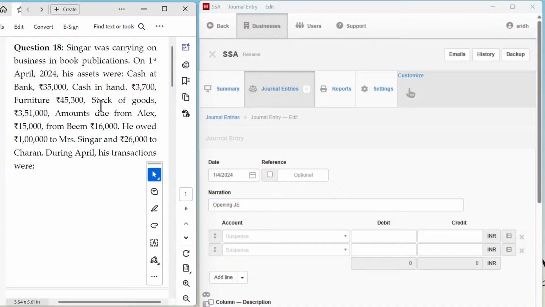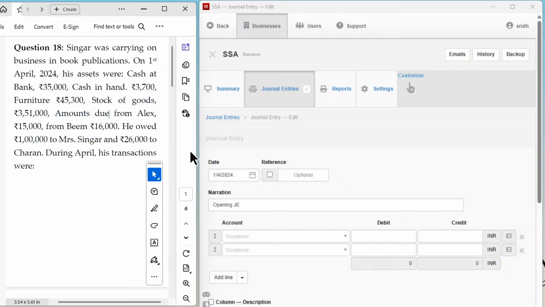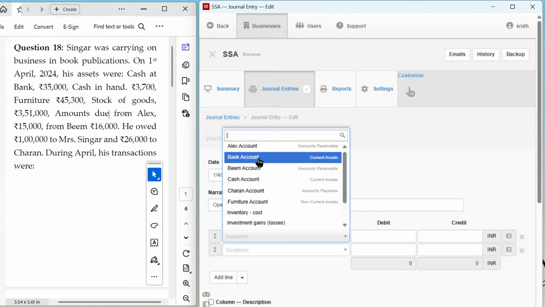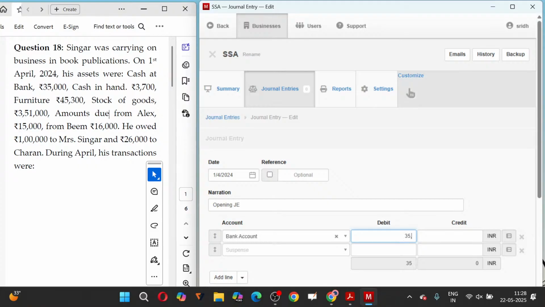What are the items going to be debited here? All the assets are going to be debited. So many assets are there. And these are the liabilities and capital that should now be posted here. Now come and tell me. First one is what? Bank account, cash at bank or bank account. What is the value? 35,000 debit or credit? Debit. So post that value in the debit side.